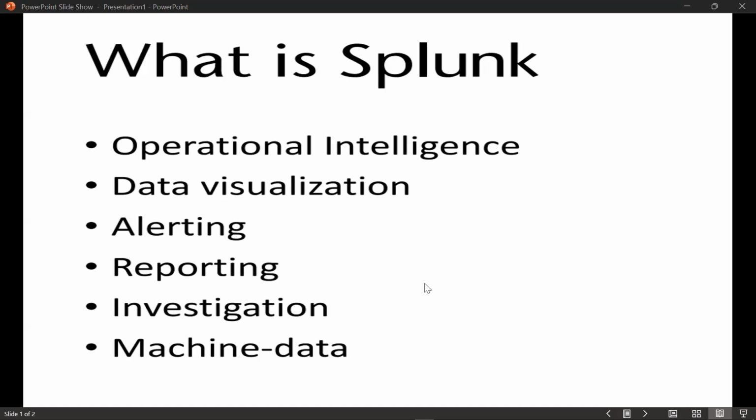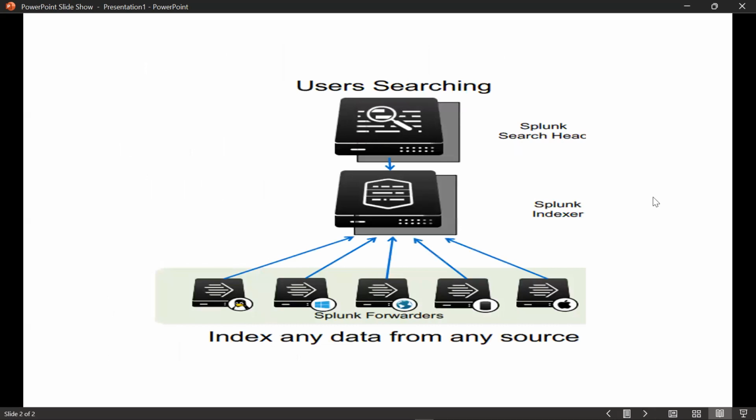Coming to the next slide about the main components of Splunk. Let me just show you. Yeah, so here it is. The main Splunk components are, as you can see here, the Splunk search head, Splunk indexer, and the Splunk forwarders. There are other components as well. It's not just limited to these three components, but these are the main components to start a Splunk instance with. So, starting from the bottom is the Splunk forwarders.